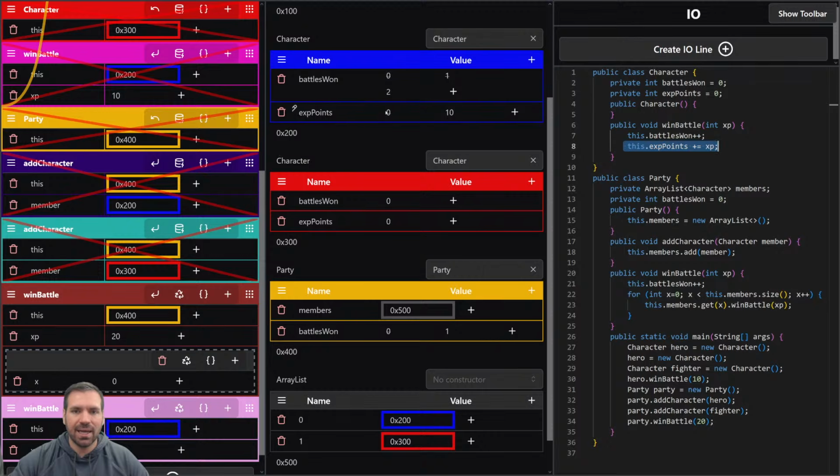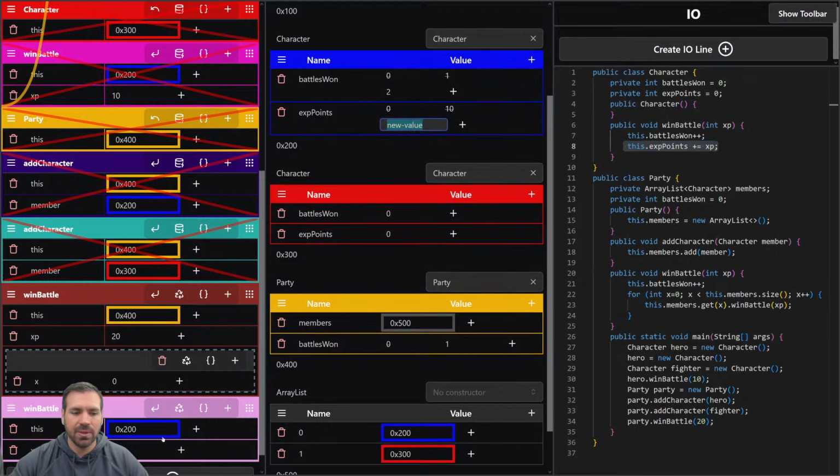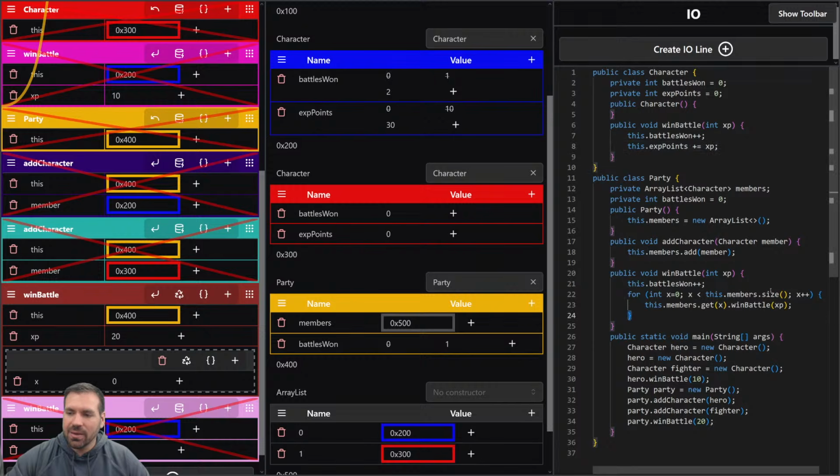This dot experience points plus equals XP gets us to 30. Then this stack frame ends. That's the end of the loop. Execute our increment statement. X increments to 1. Check our condition again. 1 less than 2 is still true. And we're going to do this big thing again.